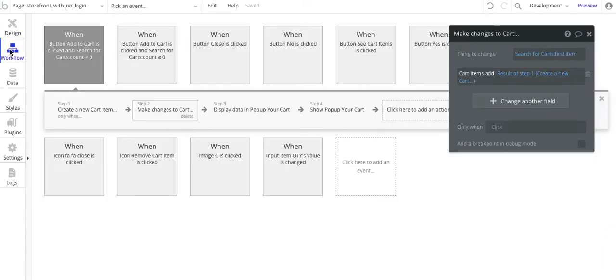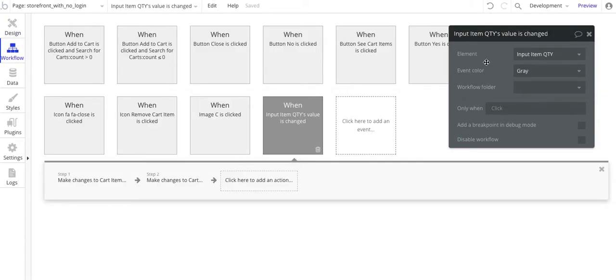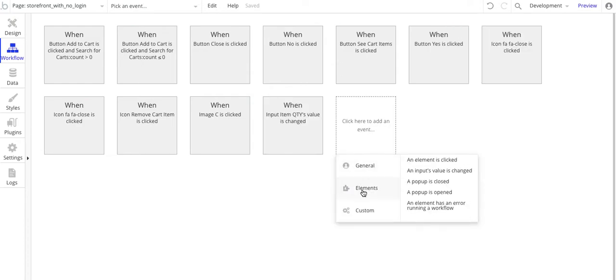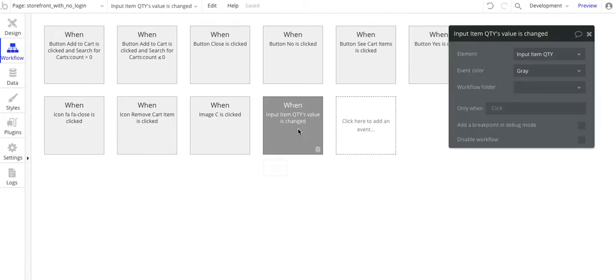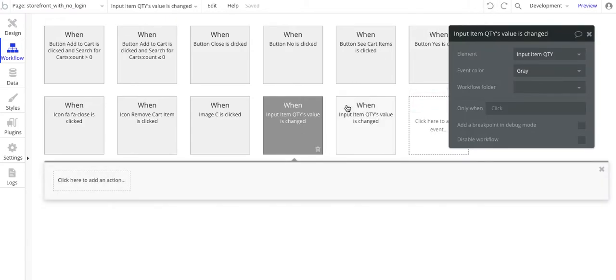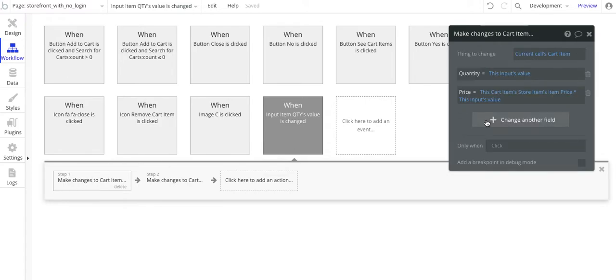Now for quantity in the workflow, it's basically when the value has changed. Just to show you quickly, you click on elements here, add an event, elements, input value has changed. That's basically what this one is. Did I delete the wrong one? I did, so do an undo. We want that one, we don't want that one. Okay, here we go. So when the input is changed, what we want to do is change the quantity and then the cart item's price times the input value.